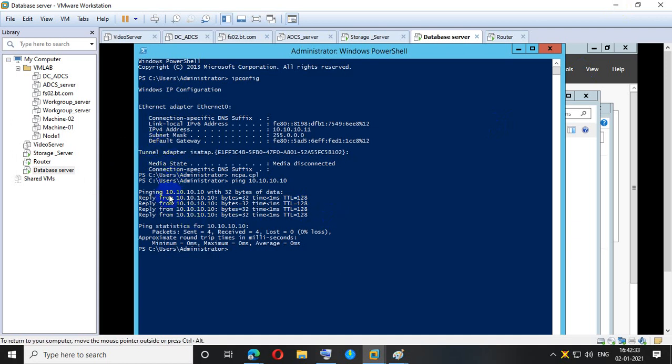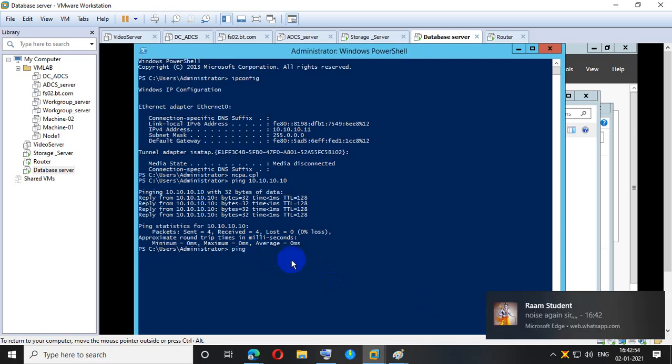Okay. So that part is established, one hand to another hand to another hand. So the same way, if I try to ping 192.168, okay.